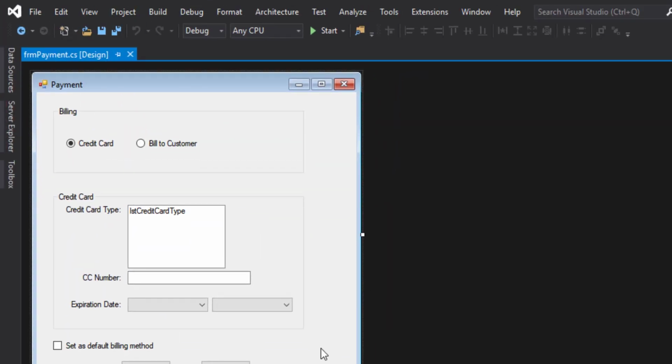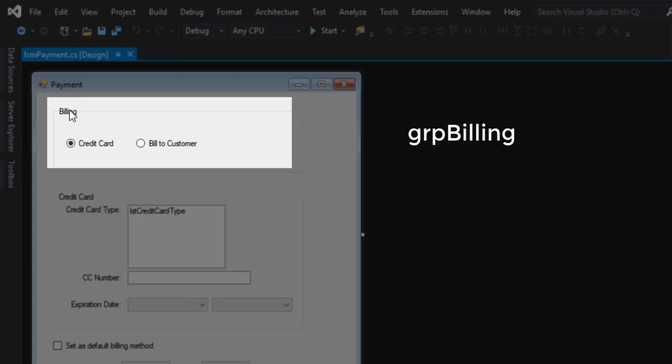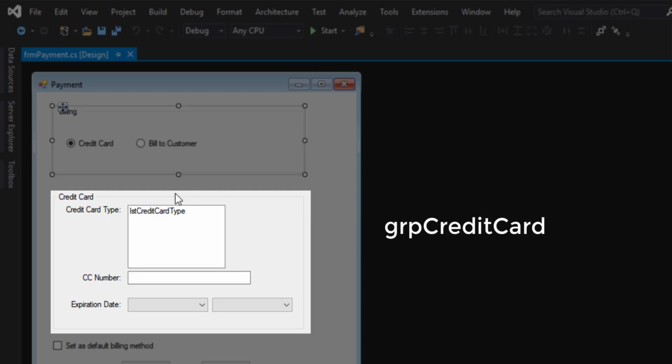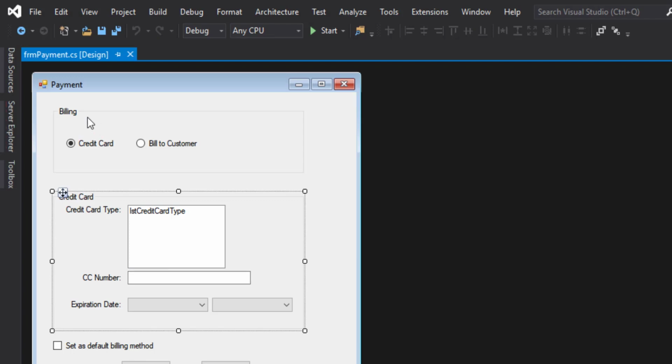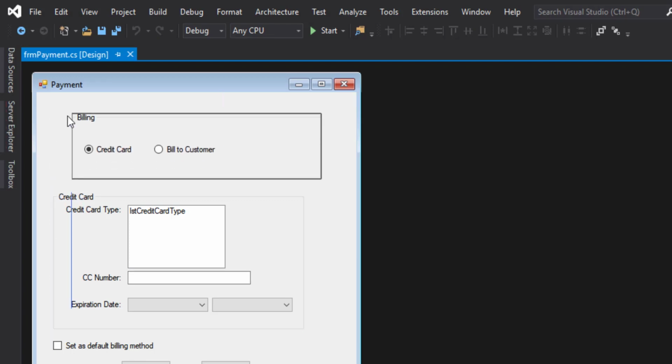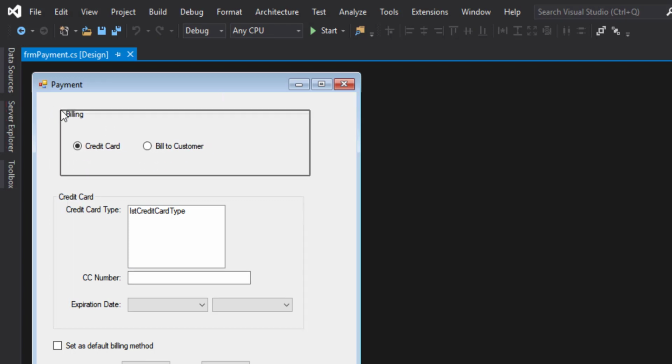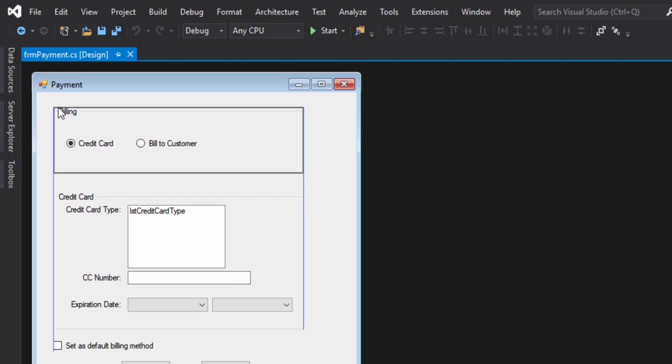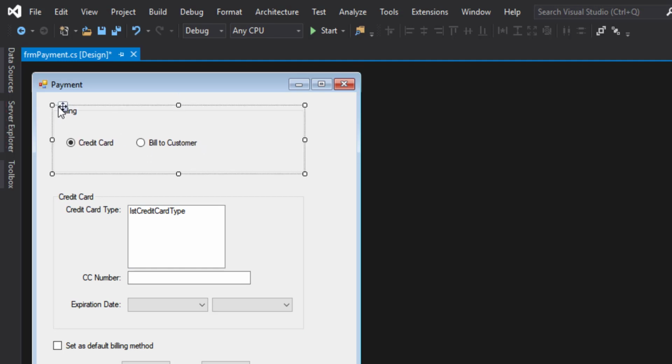I've created 2 different group boxes, one for billing and one for credit card. You can see this first group box is called GRP Billing, and the second group box is called GRP Credit Card. If I grab and drag a group box around, everything that's inside of it moves along with it. So like I said, much easier to manipulate multiple controls when you're using group boxes.